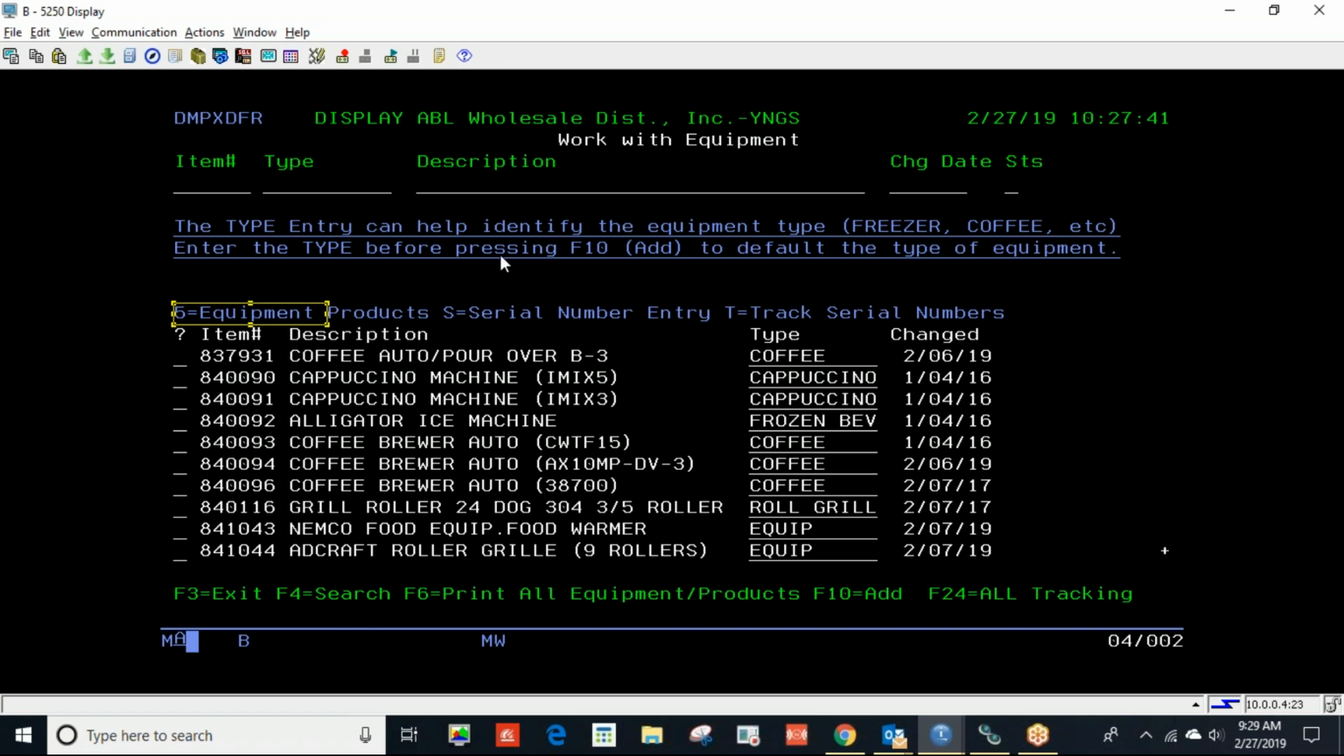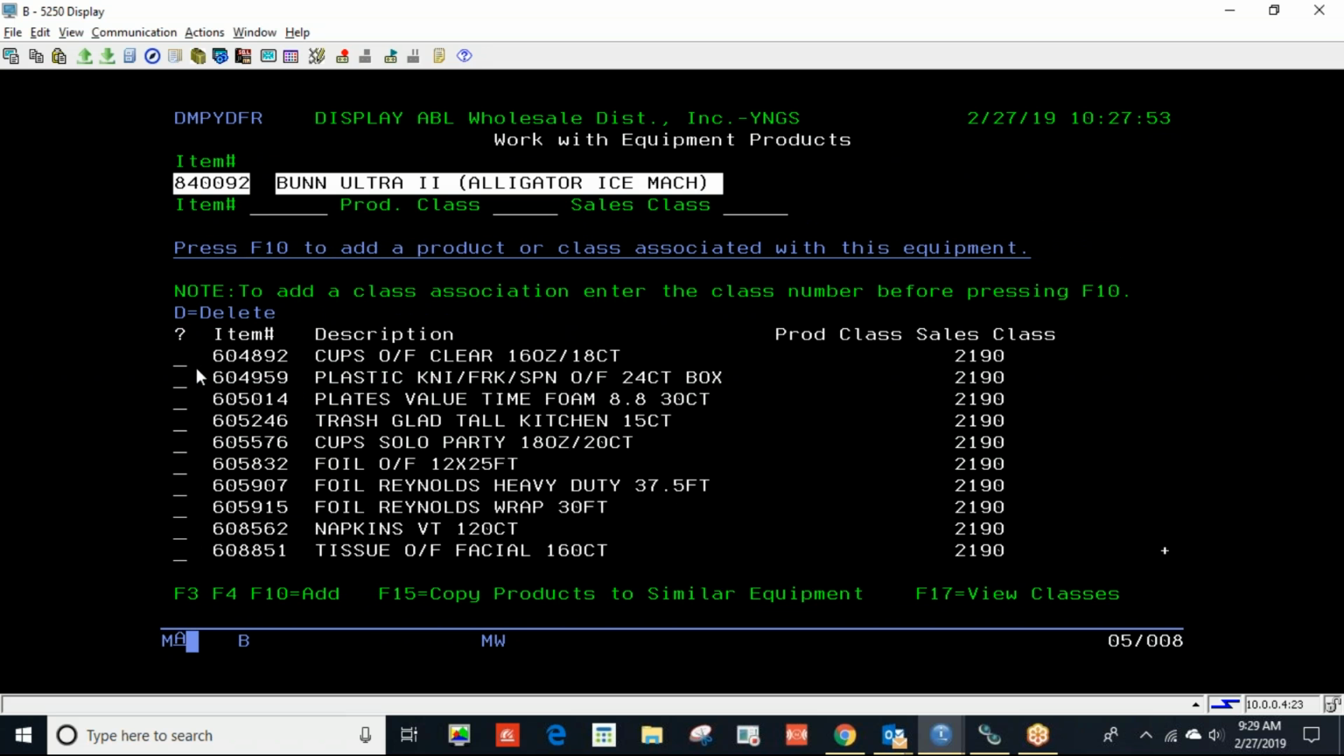So it takes a little bit of time, but just to recap, option number 1 from the menu has all the equipment items, and then a 5 beside that brings up the associated products. Okay. And then to remove something, you use the D, and it will go away. And to add something, you press F10 to add a product, if you need to add another product in there.